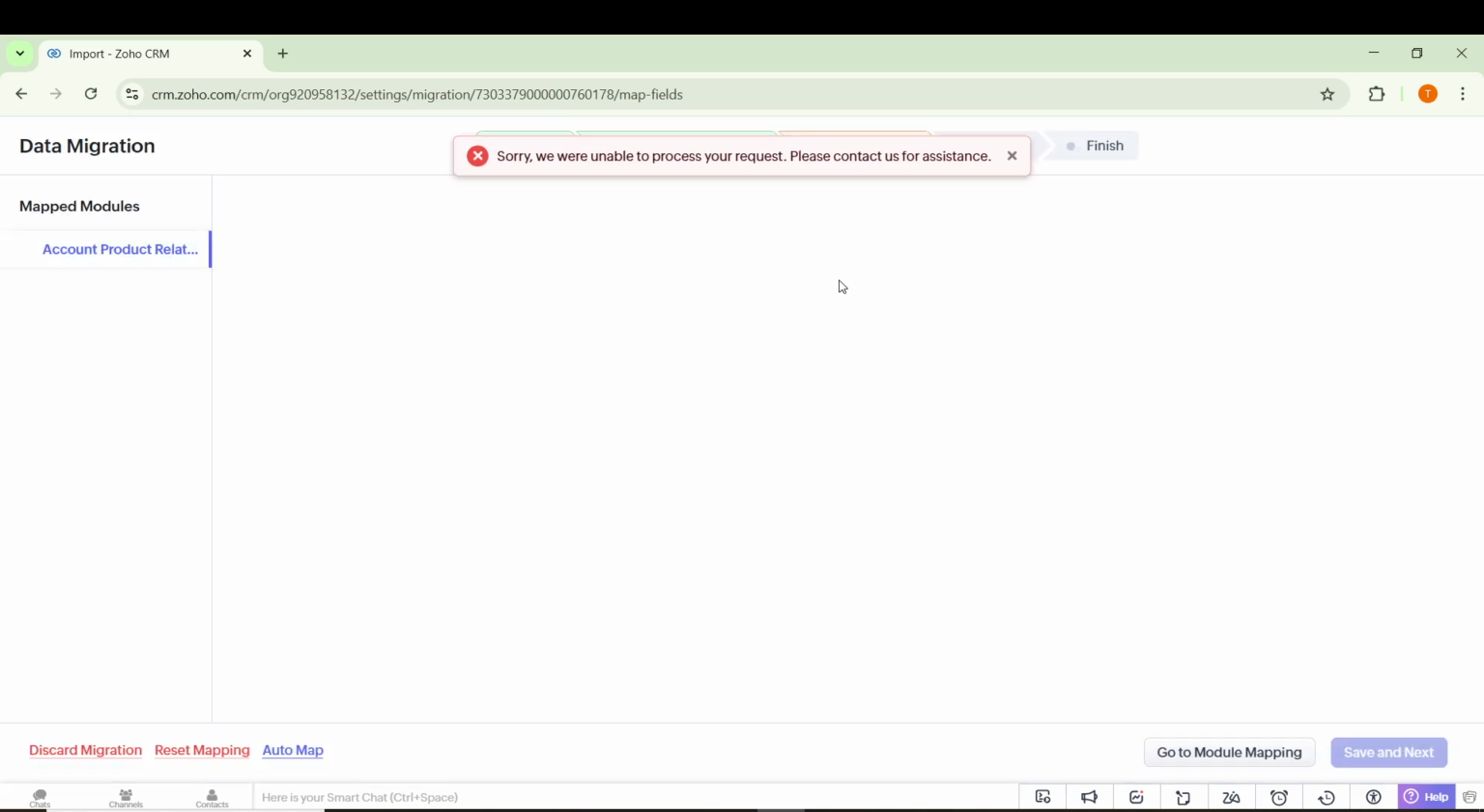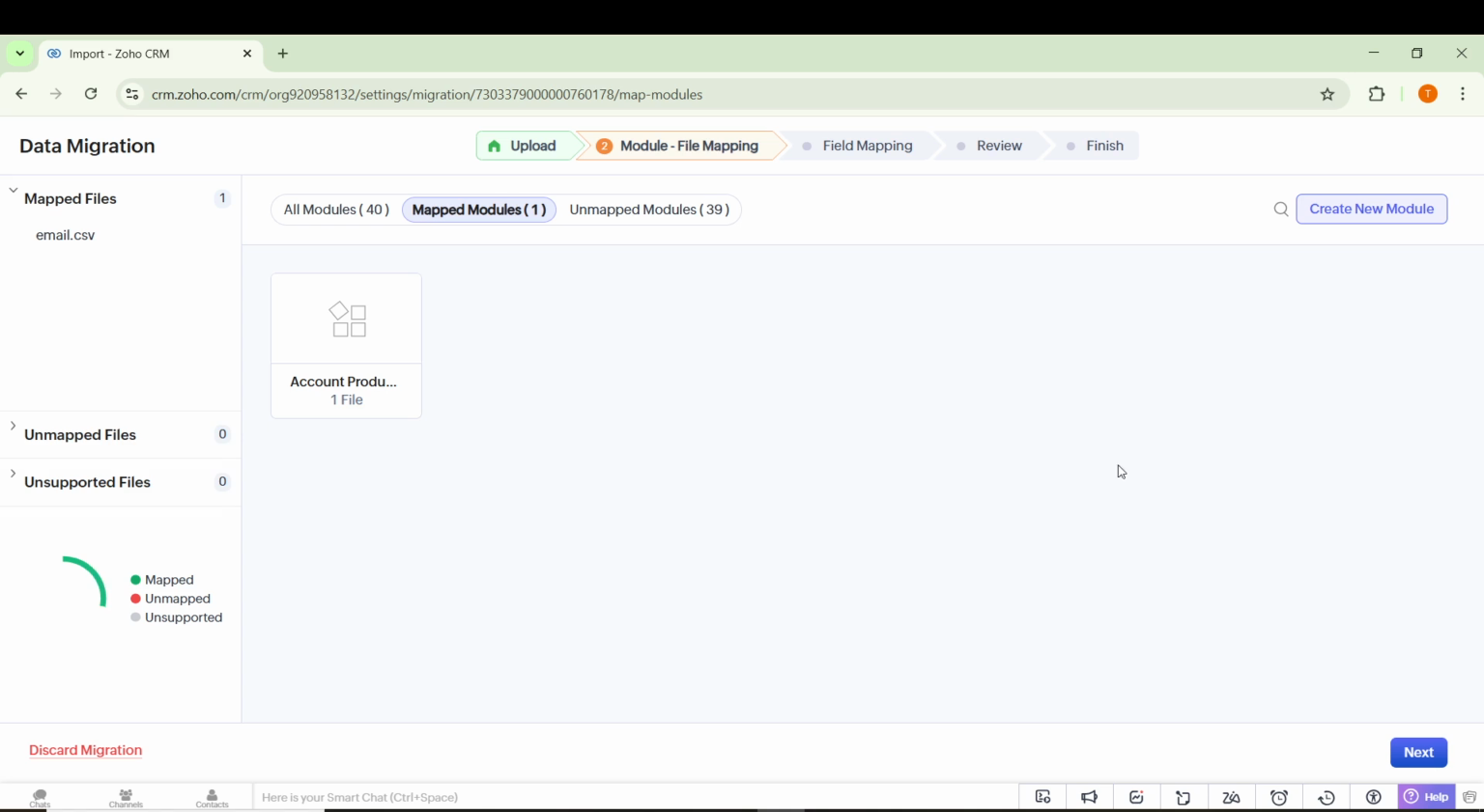If you notice a header in your file that does not have a matching field in Zoho CRM, select Create New Field. This lets you add a field to the module so that you do not lose that information during import. Use a clear field name that reflects what the column contains, so it stays understandable for anyone using the CRM later. When everything is mapped the way you want, click Finish.